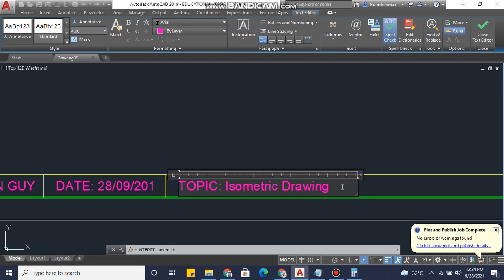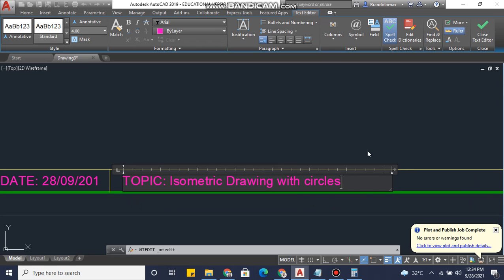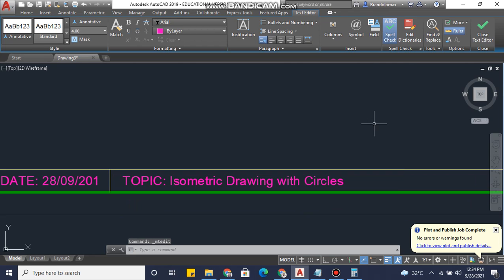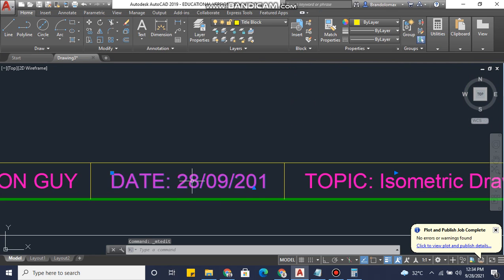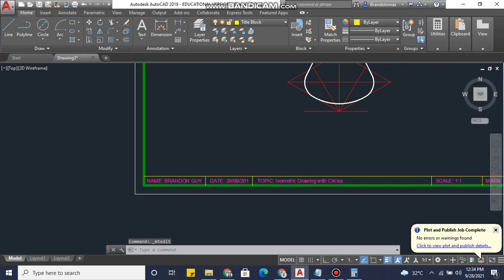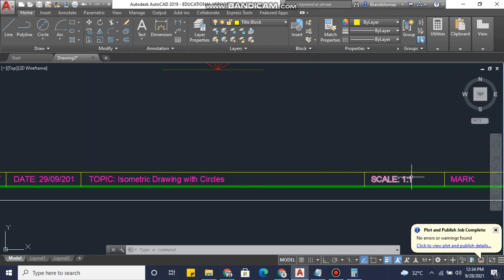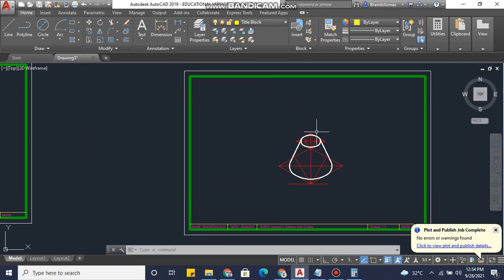including circles with circles. So we need to extend this a bit. And we're going to change the date because obviously it's another day. My name will stay the same, and my scale, let's look. I could actually increase the size of this drawing by 2, so I could make it 2 times the actual size to fit my paper a little more nicely than this.